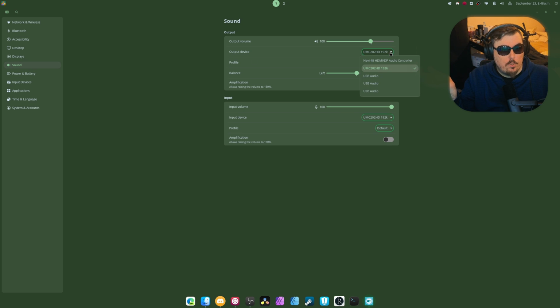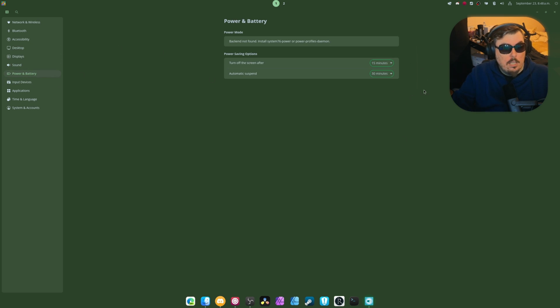Sound is pretty straightforward. You can choose what you want. USB audio, USB audio, USB audio. They should honestly be separated differently according to their actual device name. You can choose your profiles if you need to. And you can also choose amplification. So you could go beyond 100% if you needed to.